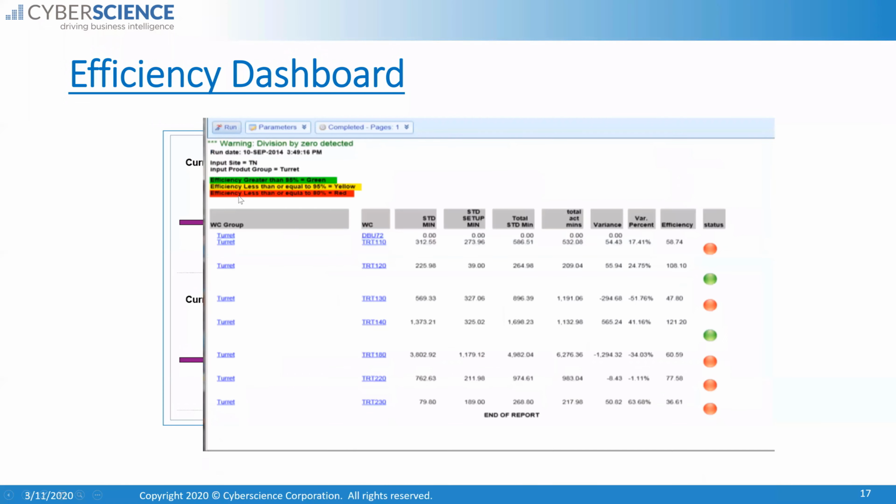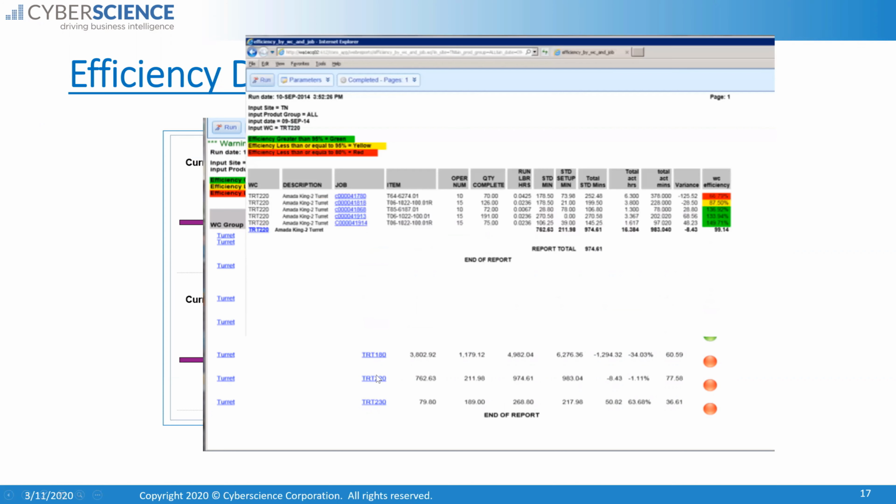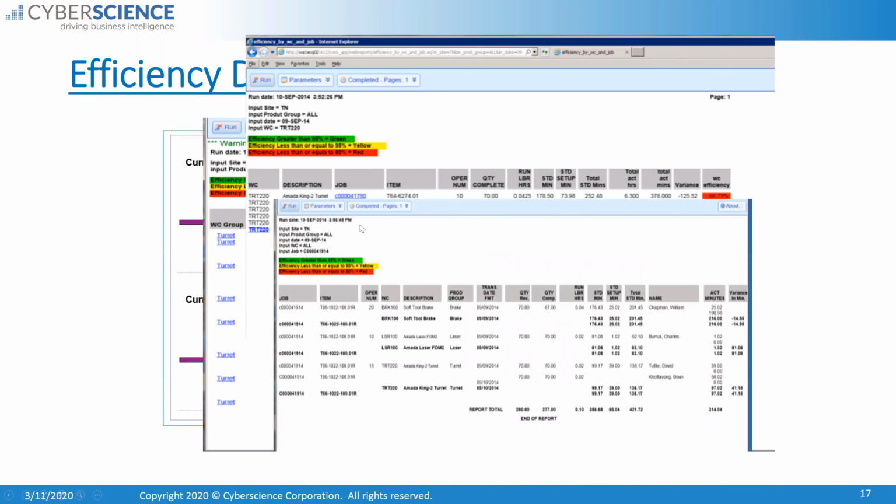They go click on turret, and now they can drill down and see the work centers that comprise turret. And again, whether red, green, or yellow, they can click on a work center and drill down and see the jobs that are currently open in that work center. And again, whether they're red, green, or yellow. Click on a job, and they can drill all the way down to see who are the people logging time against that job, and are they over or under the standard in terms of minutes.